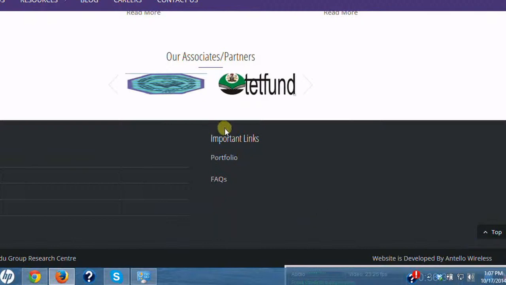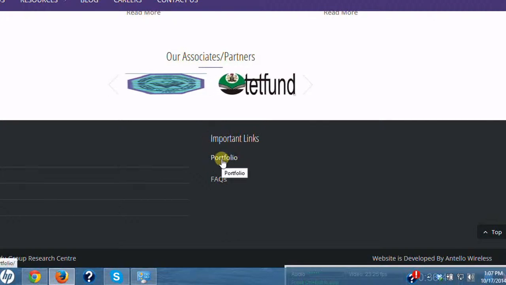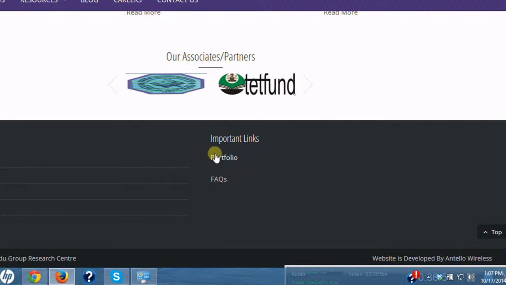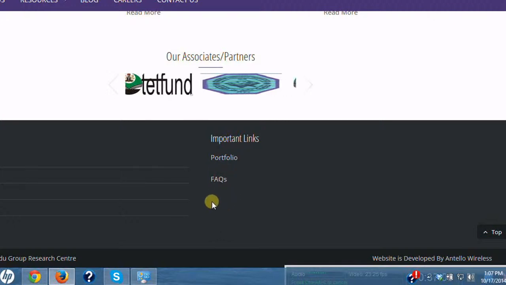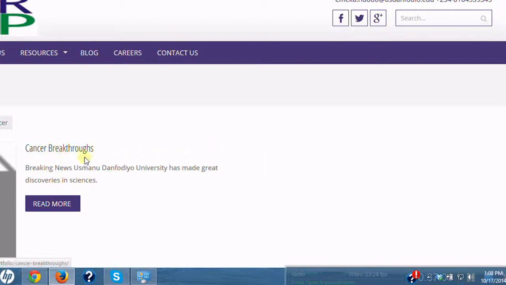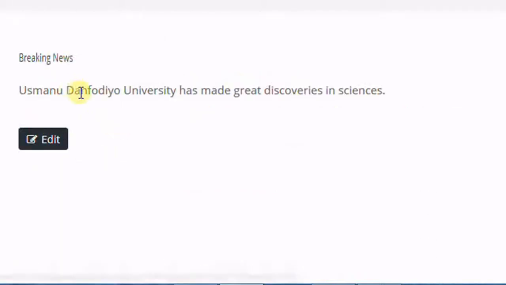Actually, here we have the section where we put the portfolio, such that when we click on it, this is the text widget. In this text widget, I'll show you that in a moment. The text widget is where we put our portfolio of FAQs and other links. Maybe events can also be here, so that when we click on the portfolio or the FAQ, it takes us to cancer breakthroughs. Here we read some information. We can read more. Okay, we get full details about this. We can also add an image here. You can also add an image to this portfolio.